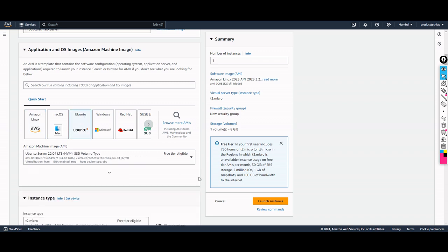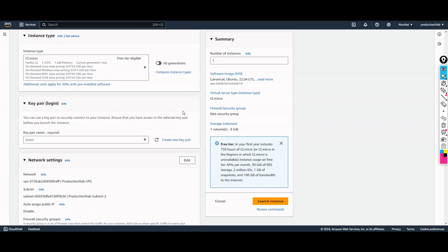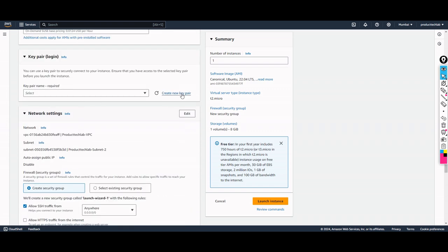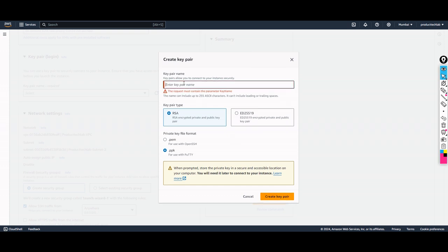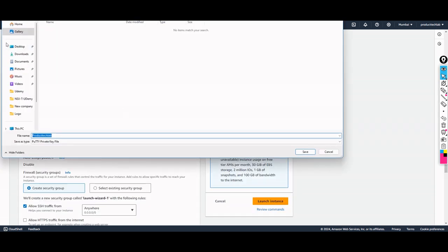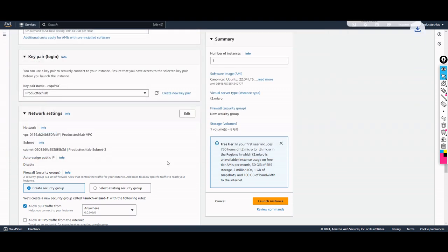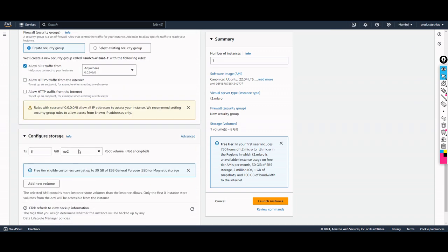Now I want to add Ubuntu. This is free tier eligible. The key pair name is required for SSH access, which is very important. There is a PEM file and a PPK file. If you use a PPK file, you can do it, or if you use a PEM file, you can do it. So I just create the PPK file. You should put the name Producttechlab and create the PPK, and in the download section I just save it. Cool. Allow SSH and HTTP.